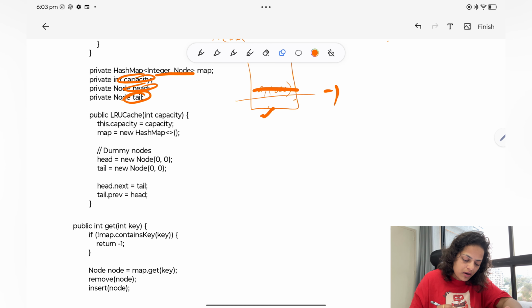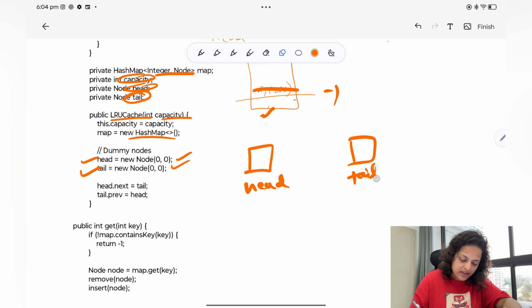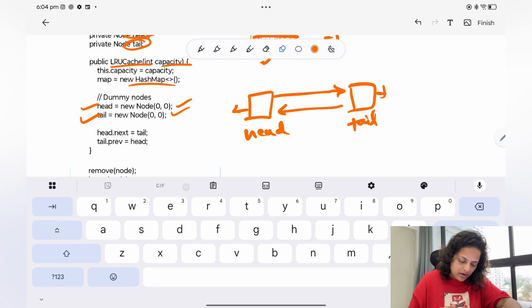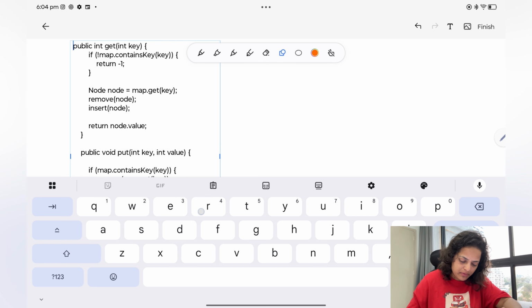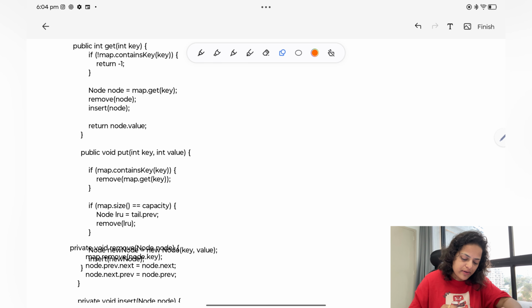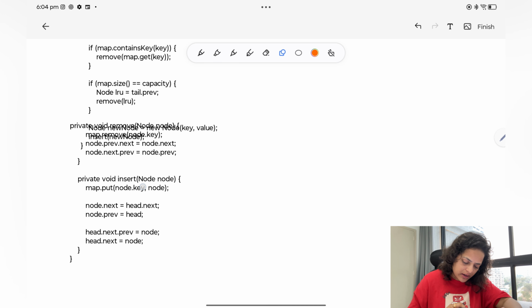Now the constructor of this LRUCache will take the capacity, create a hash map, and then create head and tail nodes, assigning 0, 0 initial values. So this is head, this is tail. Head next is tail, and tail previous is head. Initially everything else is null. We will see get later. You have a few functions like get, put, remove and insert.